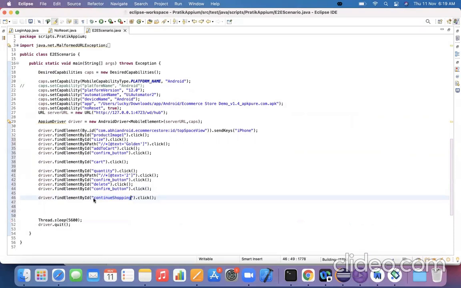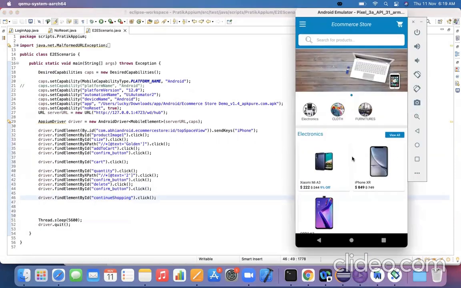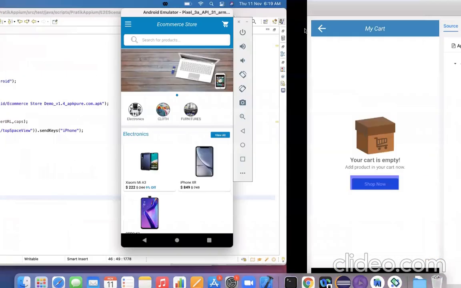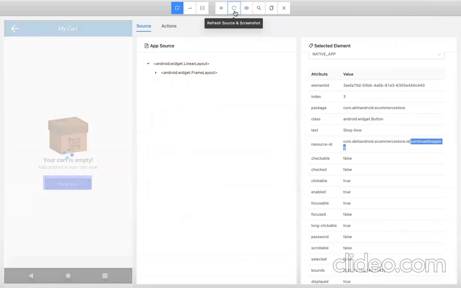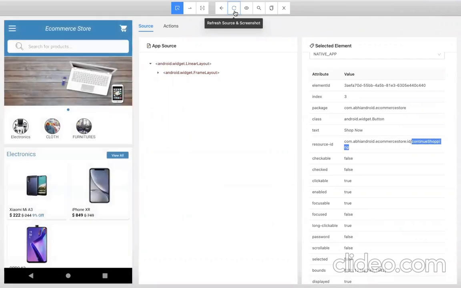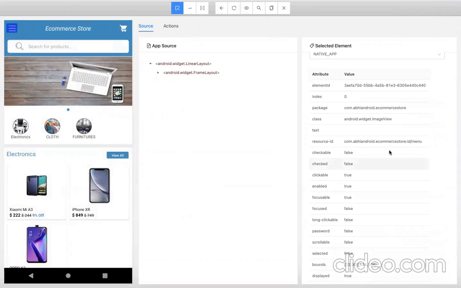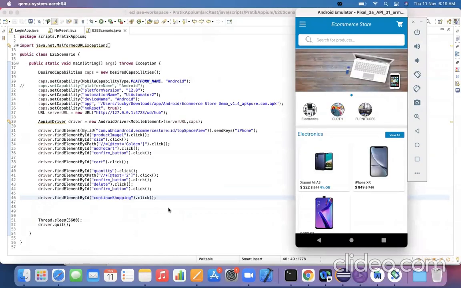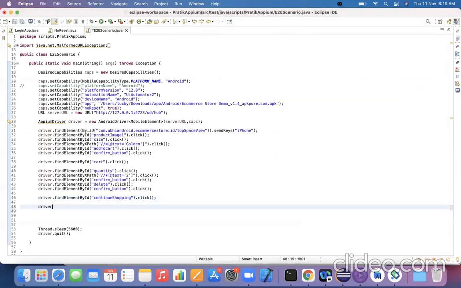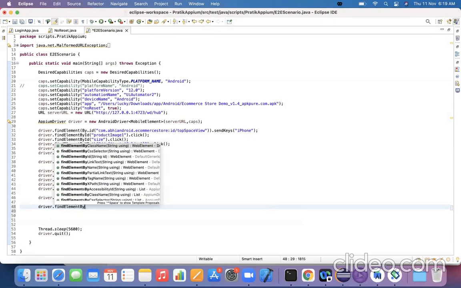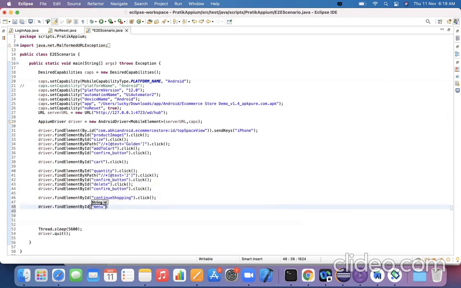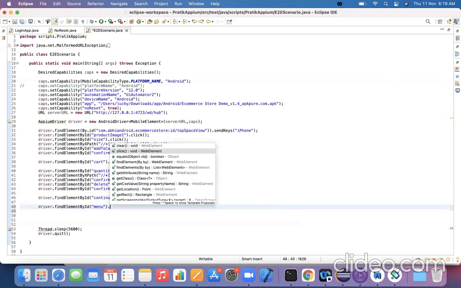I have placed it. So shop now. And now it should click on this side menu. So reload the screen and your side menu, here it is. And it has a menu locator. Copy it. Go back here. Driver dot find element by ID. You need to use a click operation.